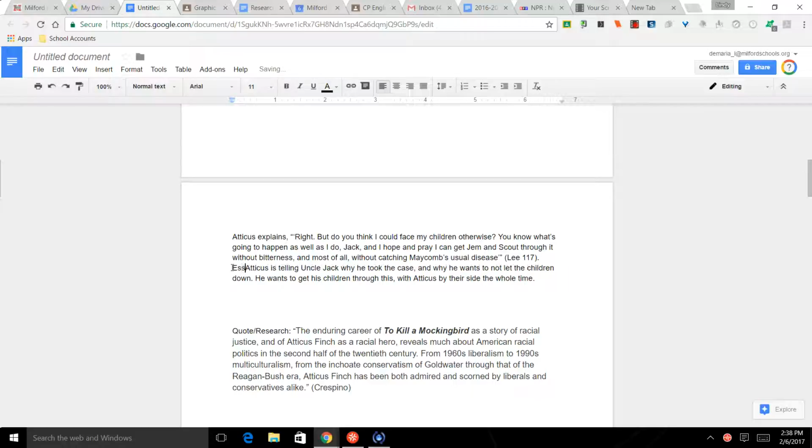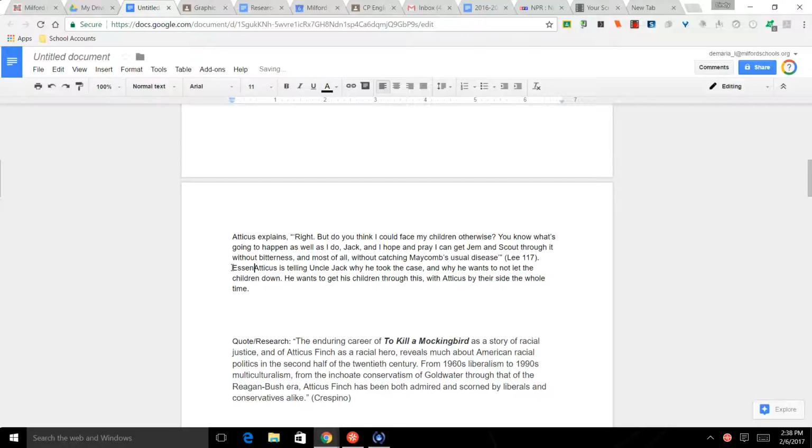I like the one essentially right here. So we're going to put essentially, Atticus is telling Uncle Jack why he took the case. So you see right here, it's a nice little transition that helps us move into this next sentence here. So that's what you need to add. You need to make sure that you have transitions with your topic sentences, with your lead-in sentences, with your reasoning sentences, and your wrap-up sentences. You also need to make sure that you have transitions throughout your introduction and conclusion.